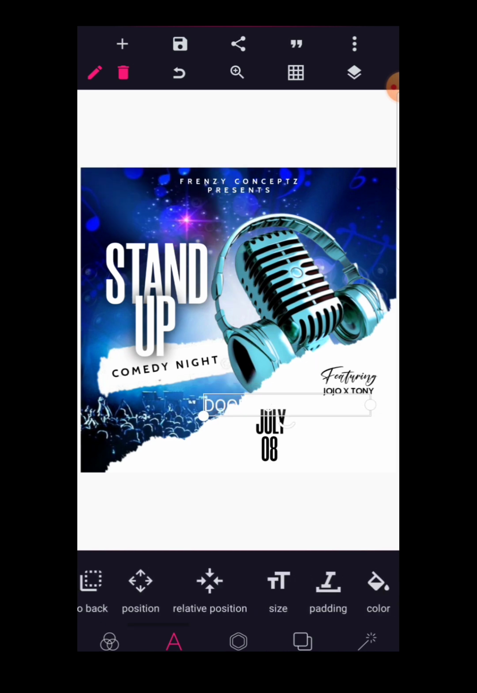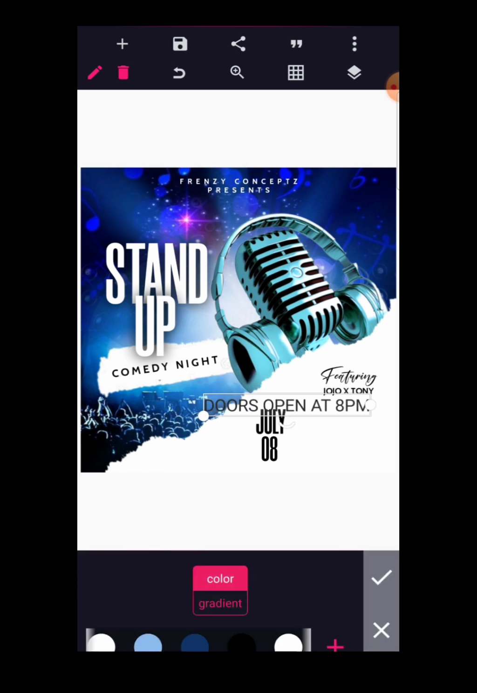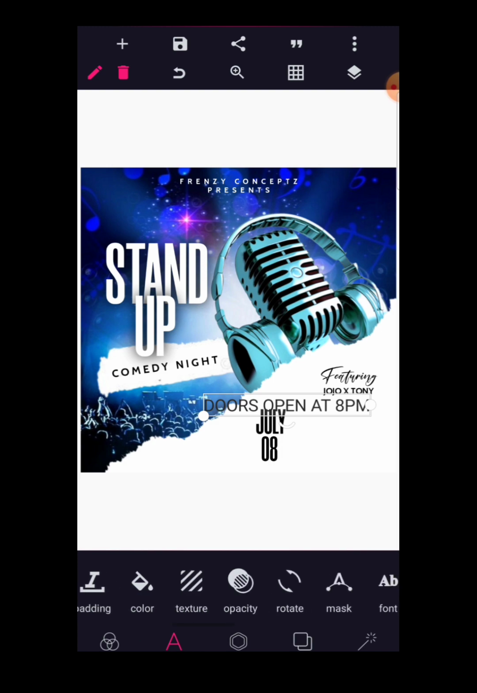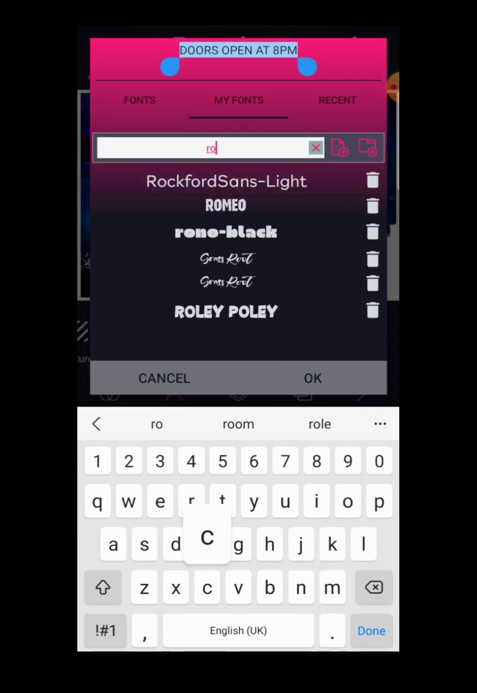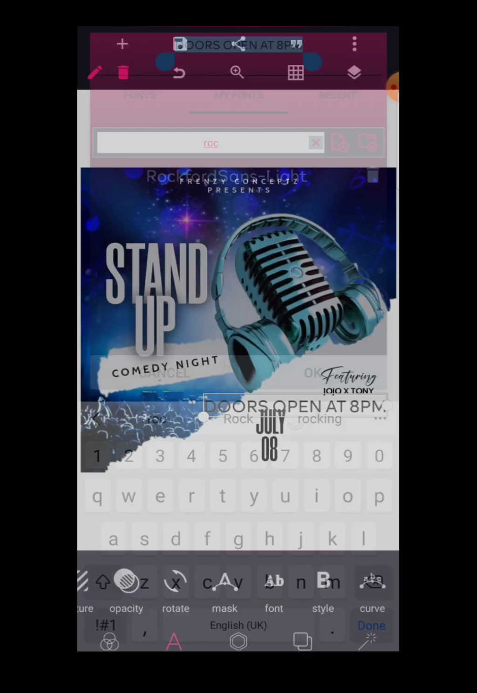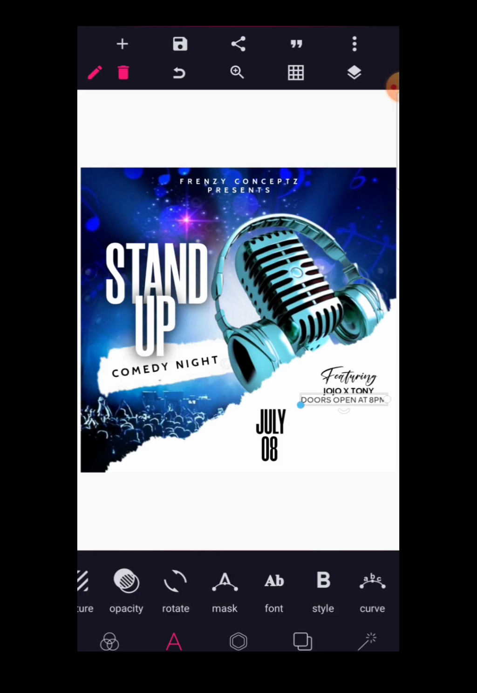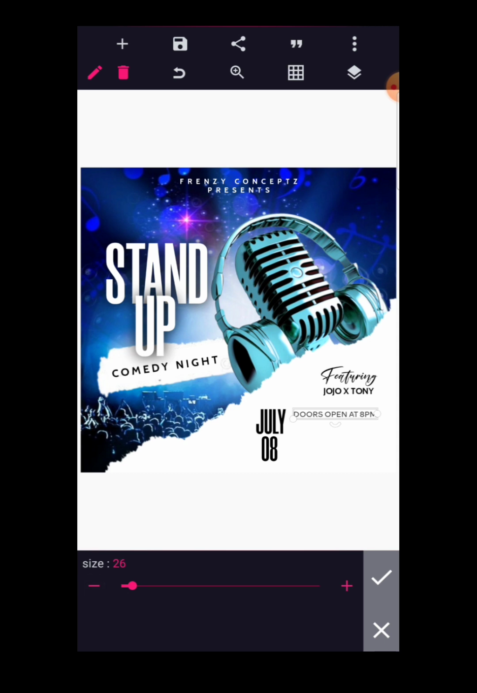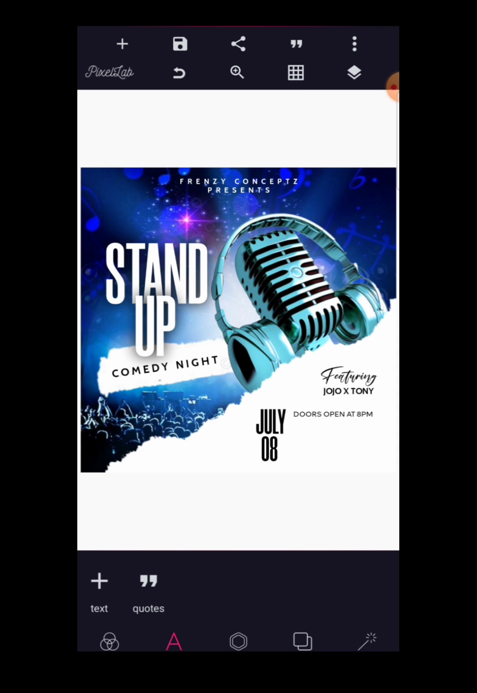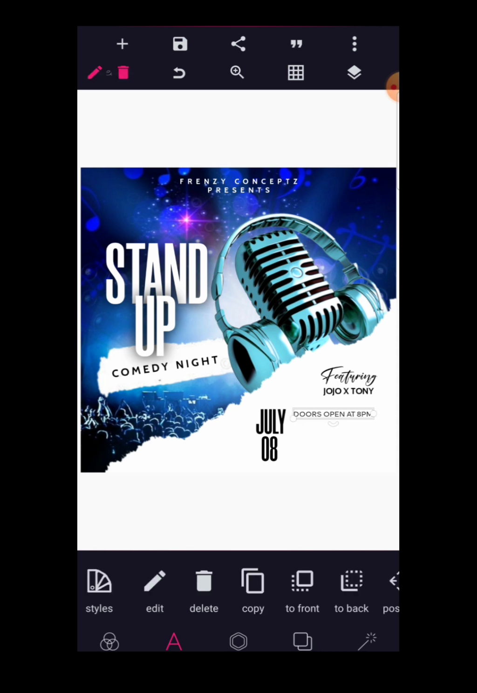And we change the color of this to black. Now we go to fonts and use the Rockford Sans Light font for this text. Then we can reduce the size and position it here. So let's reduce the size further to just about 25. So doors open at 8 p.m.